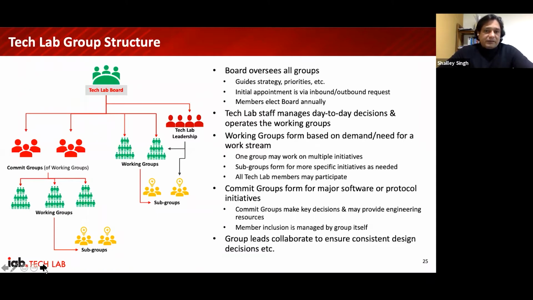And then we have the Tech Lab team, that is us, who are assigned to one or more of these working groups. Our job is to facilitate the process of discussing the requirements and releasing and packaging the standard or the protocol. And sometimes we do create subgroups when we need detailed discussions and deeper dives into specific topics.